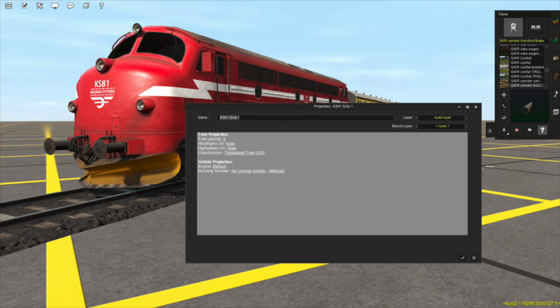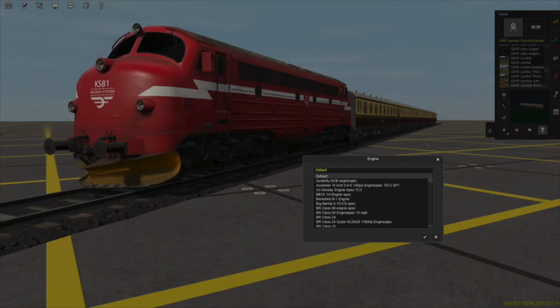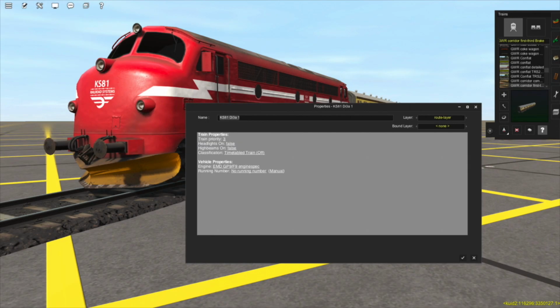Here the first setting is engine, and it says default. With this you can basically switch out the engine specs of a locomotive. For example, if you have a locomotive that looks really good and you want it to pull a very heavy train but it's not strong enough, you can click here where it says default and select the engine specs of a different asset. So for example, you could select the EMD GP9/F9 engine spec and then click on the check mark, and what this will have done is that this locomotive now performs as an EMD GP9/F9.